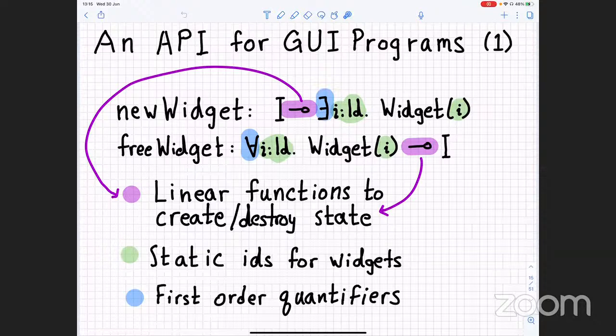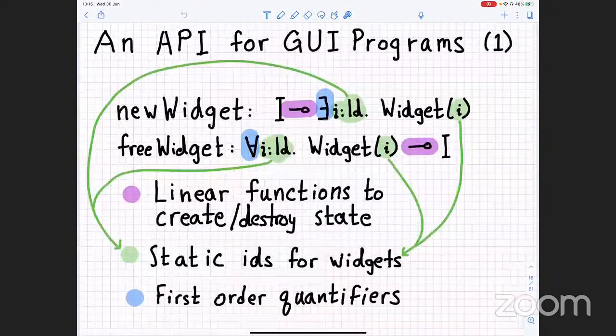But that turns out not quite to be enough, because when you create a widget, you actually care that one widget is different from another. And if you have two buttons, they're actually different buttons. And so in order to track the identity of things in our type system, we add some static identifiers, so that if you have widget I and widget J, your type system knows that they're actually different from one another.